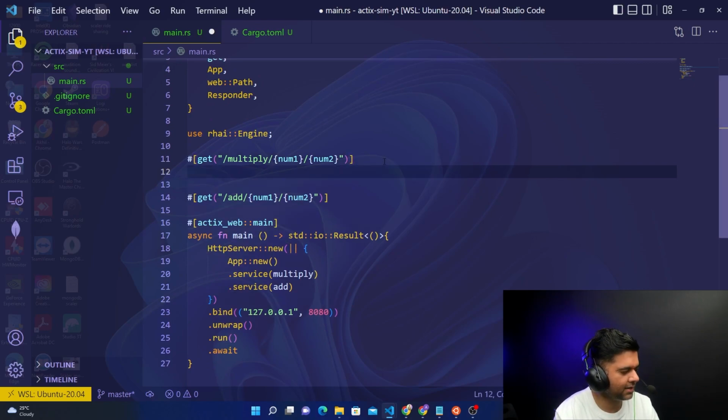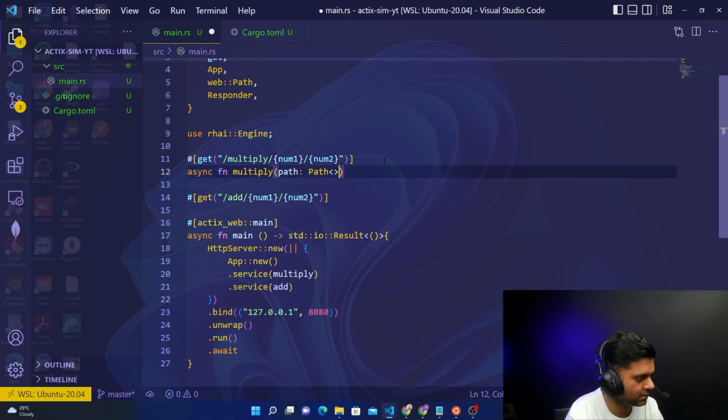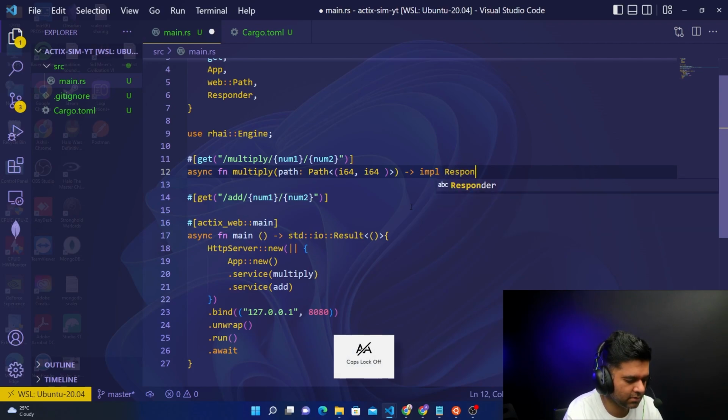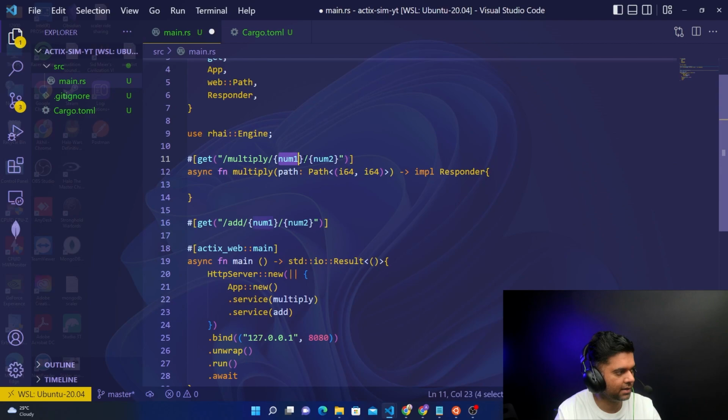But now we'll write the actual logic of the functions. The first function, as we know, is the multiply function. It's going to expect a path which will have two numbers, like num1 and num2, which will be i64, i64. And then we'll implement a responder to send a response. So we're expecting a number 1 and number 2, i64, i64. That's how you show it.